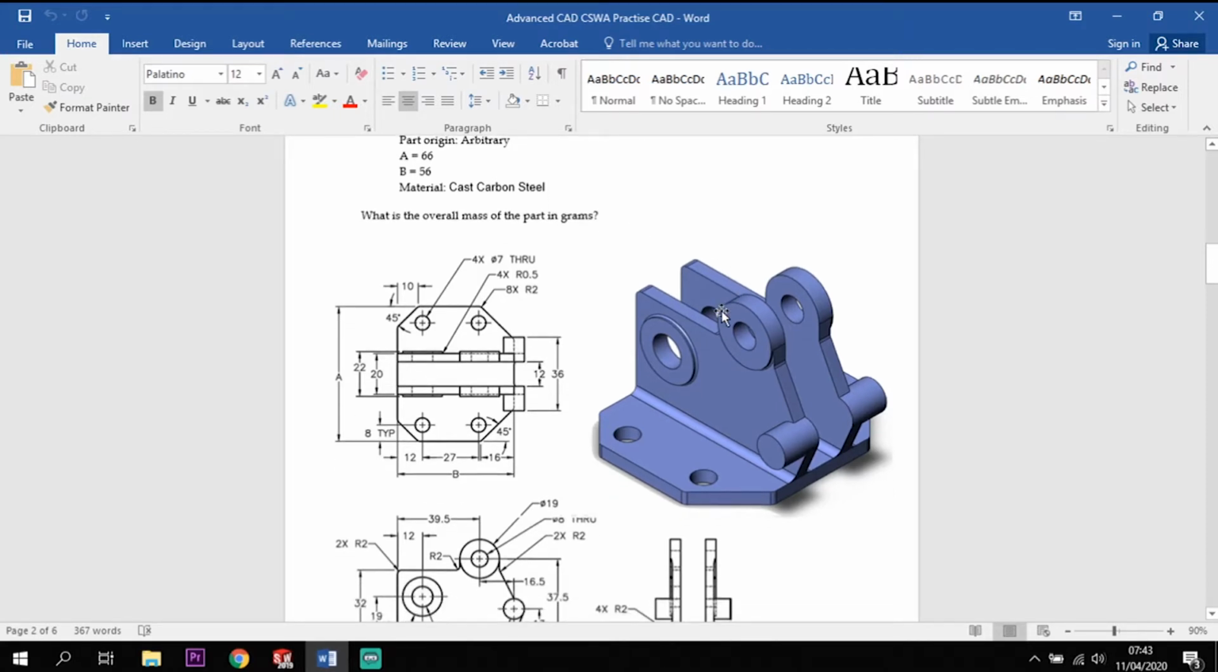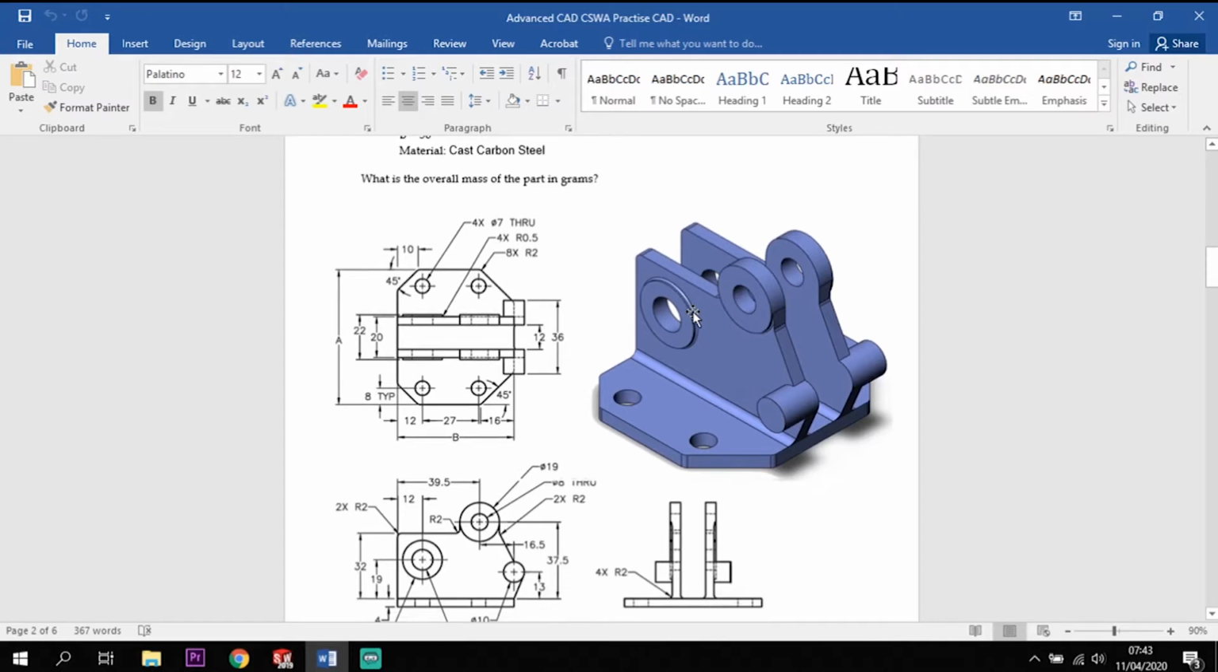So what we're going to go through is the process of modelling this, and then from that we will find out what the mass properties of the model are at the end. So the way I'm going to do this is by first of all creating the base plate, then offsetting one of these faces and creating all the features on one face and then mirroring that across. So let's give it a go.